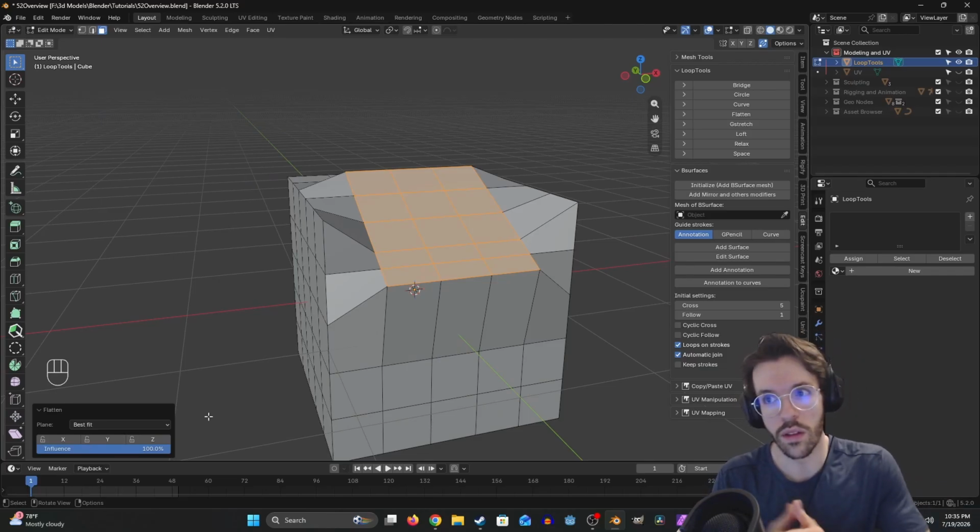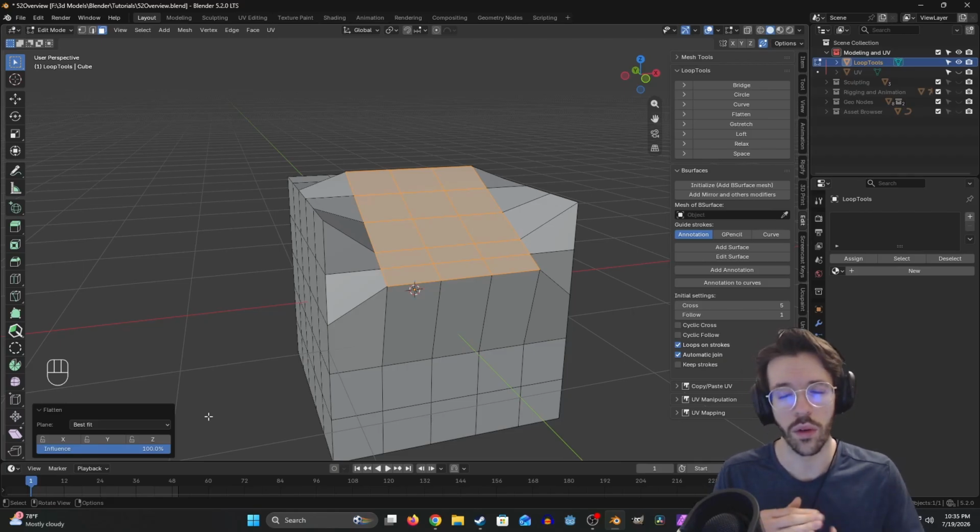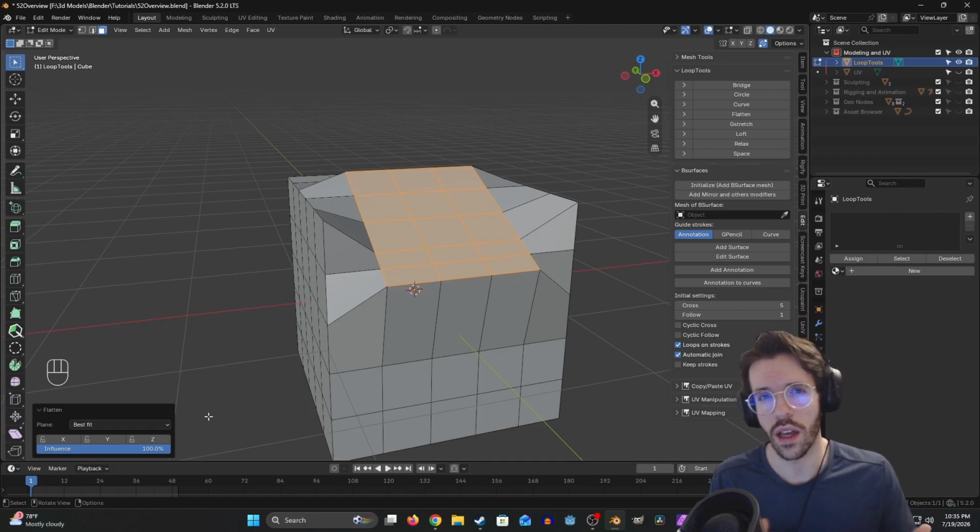Now with these loop tools that are natively built in, they're built from the ground up using C++. So in theory, it should have better performance on assets that have a much higher poly count, although I've not really gone to test that too much myself yet.